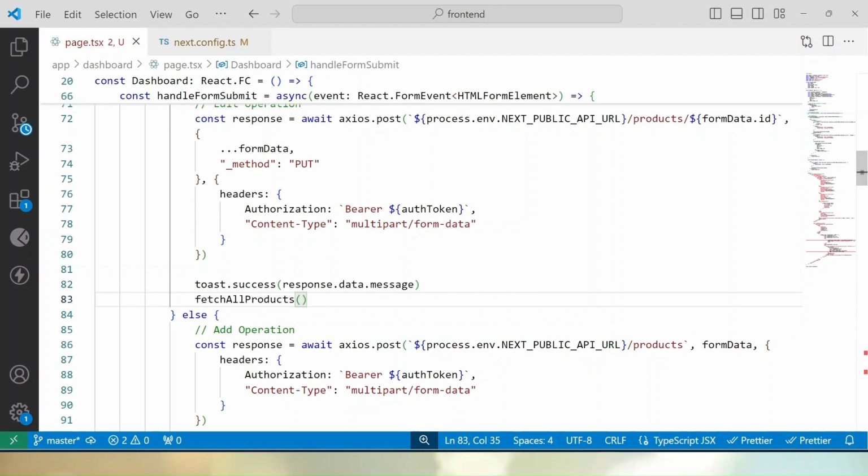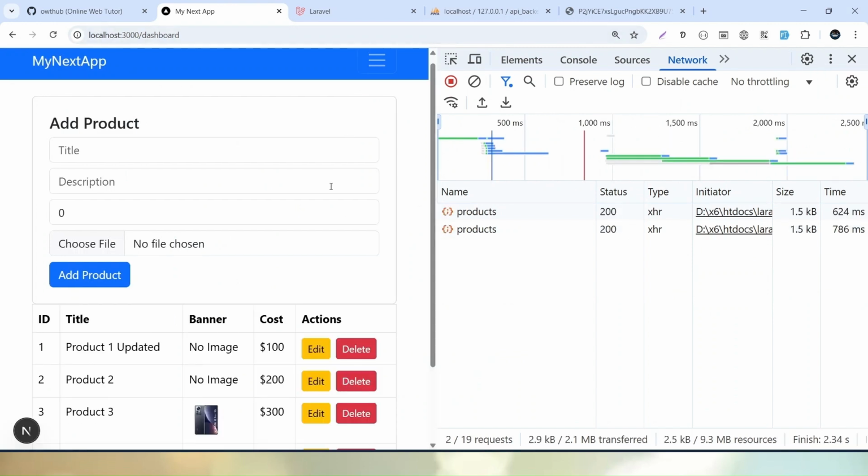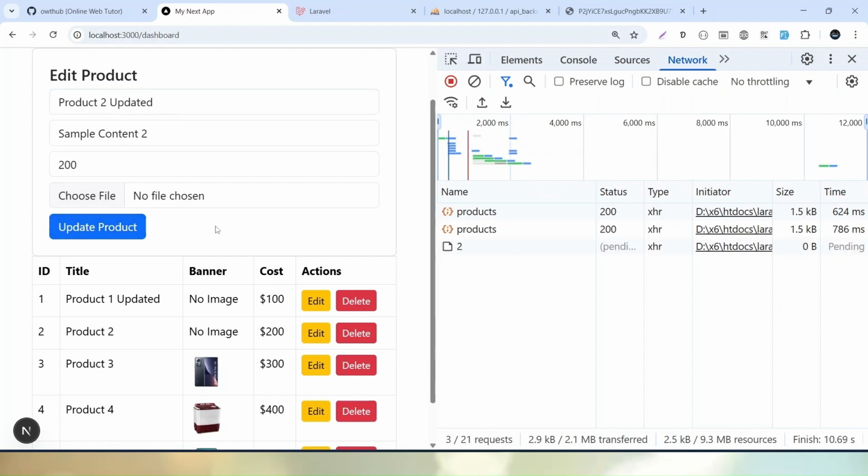Save these changes. Now if I go and reload, for example, this time I want to update product number 2, click on the edit button, and let's say product 2 updated, then click on the update product button.